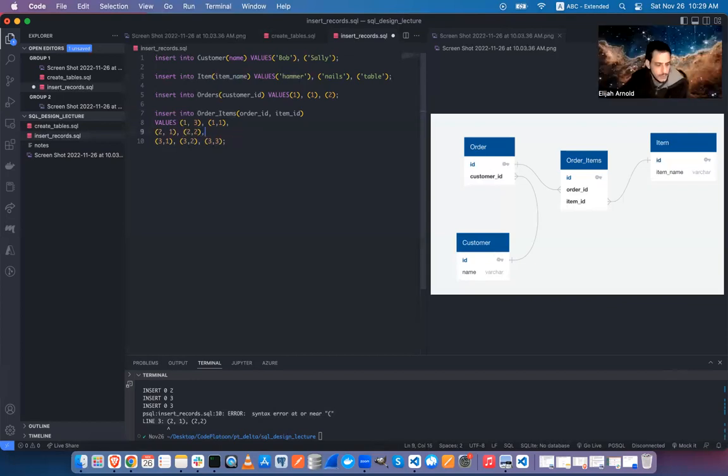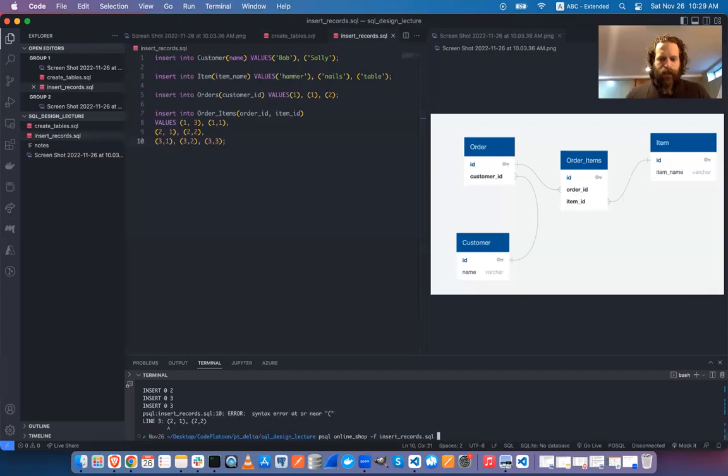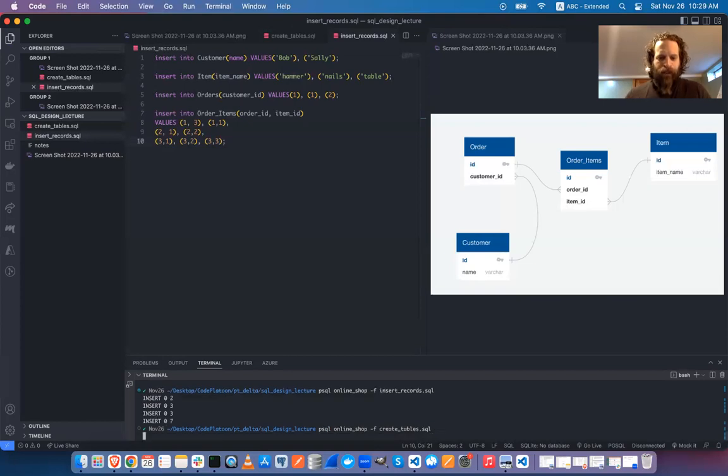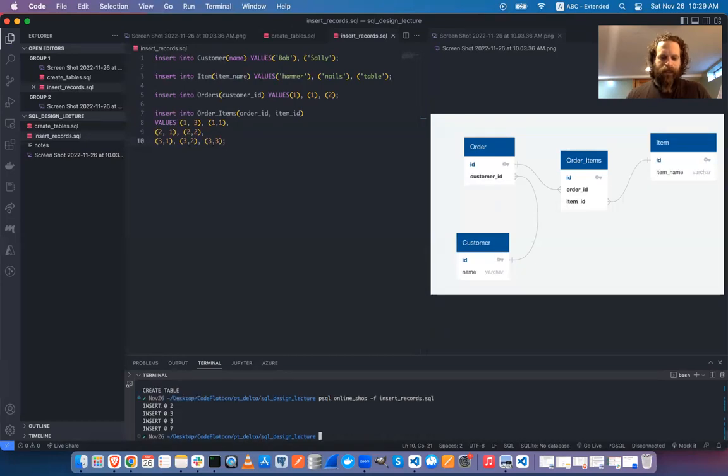No problem. All right, let's try that one more time. Okay, cool. So I'm going to just recreate the database in case some of that data was duplicated. So I'm going to drop everything, recreate the tables, and then reinsert the records. And it looks like that worked. So let's write some queries so we can double check.